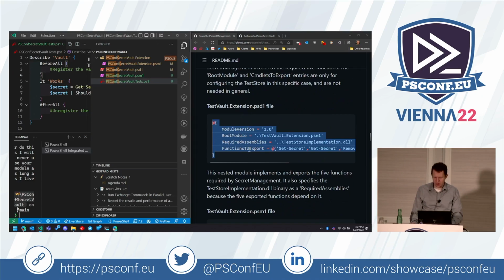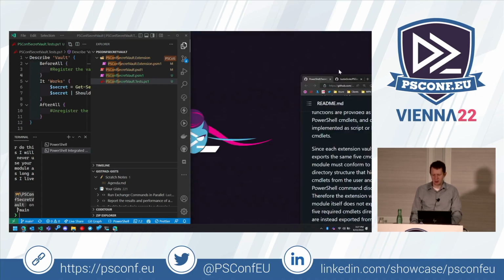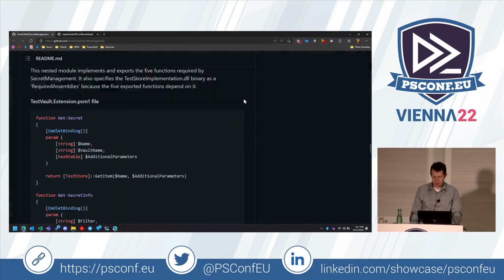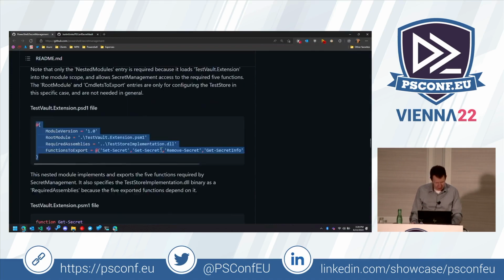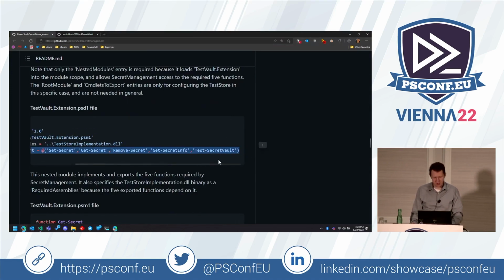And then we have the functions to export. So this is key. At the functions to export point, let's bring that back up here. Sorry, I lost it. There we go. Okay, so this part right here, this is key. This is you telling secret management what functions your command supports.